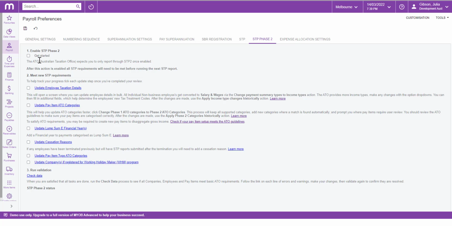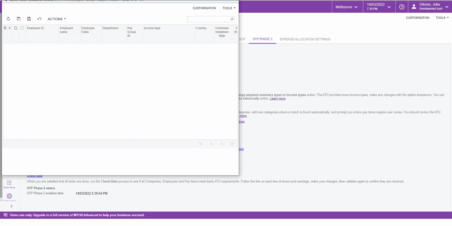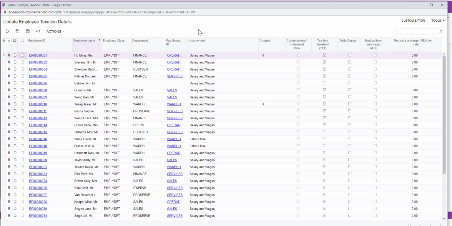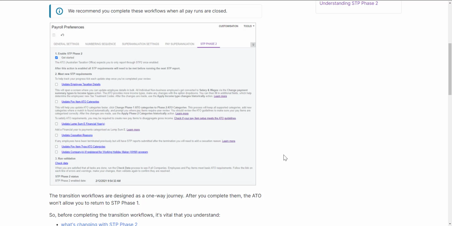So let's get going. The first step is to update the employee taxation details. I could go and do this employee by employee, but doing it in bulk is going to be much easier for me and give me better visibility to make sure that everything that I've selected is the right choice for those employees. First up, I'm going to use the automatic mapping from the old payment summary types to the new income types. I want to understand what that's doing though.